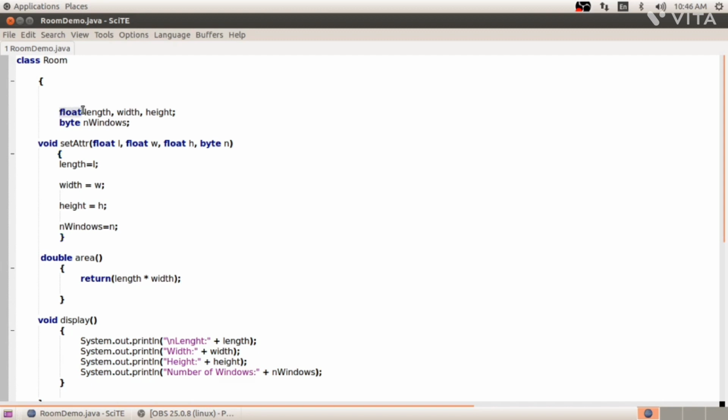Three floats are there with variable names length, width and height. One data type byte is there with nWindows as the variable name. Void is the data type of the setArray user defined function. The parameters passed are float L, float W, float H and byte N.